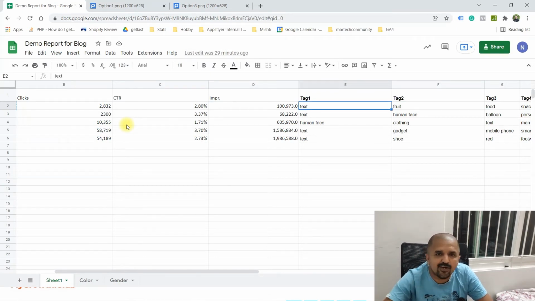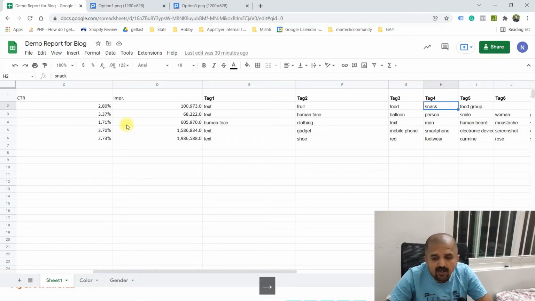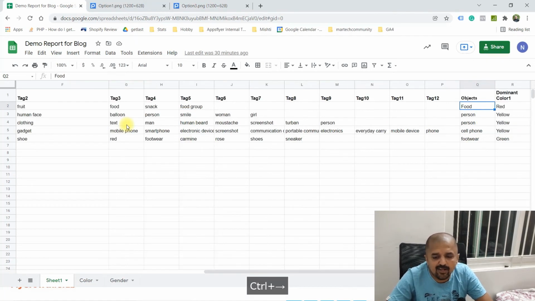Okay, that doesn't require a rocket scientist to tell you that, right? There is some text. Okay, fine. Tag 2 says that there are some fruits in the image. Wow, that's quite impressive. It has recognized there are fruits. Then there is food, which is generic but still it helps. Then snack, because it's in a snack box, it has already recognized that it's some kind of snack. Then it's a food group, which is again generic, but anyway it doesn't hurt to look at that. Then in objects there is food.